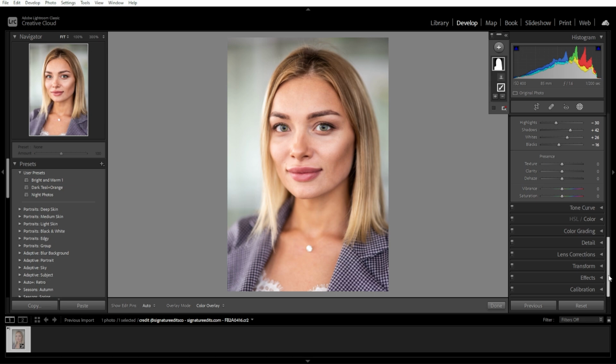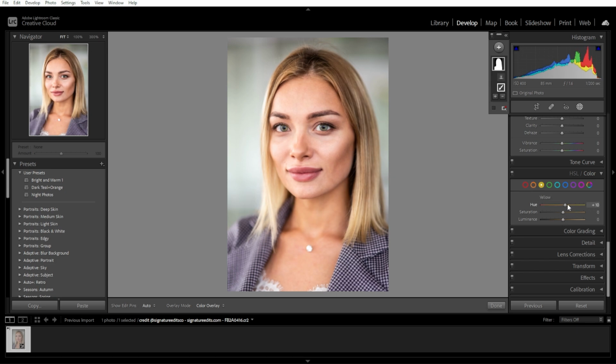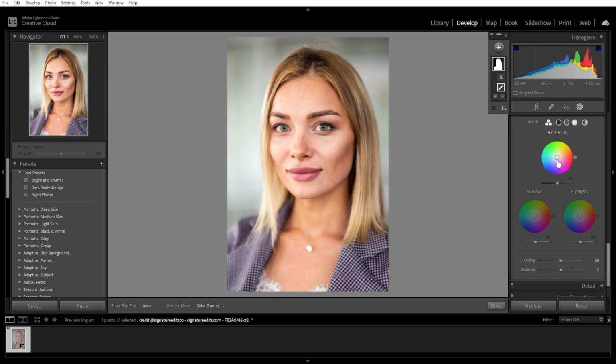Now we're going to correct skin tones and colors. First, go to the HSL panel and in the Hue tab, adjust the orange slider to fine-tune skin tones. Then use the saturation tab to reduce overly vibrant colors. Now apply subtle warmth to highlights or shadows using the color grading panel.